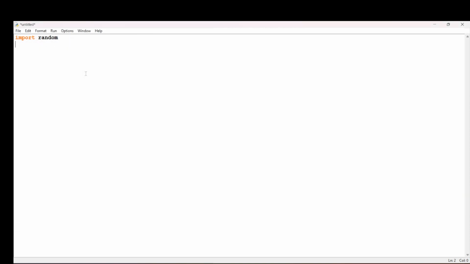So after importing random, we're going to import datetime, and after importing datetime, I'm going to import tkinter.messagebox. Then I'm going to say from tkinter import everything, import datetime, import time.